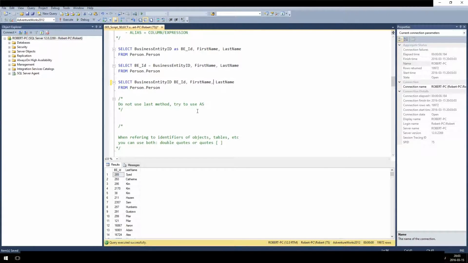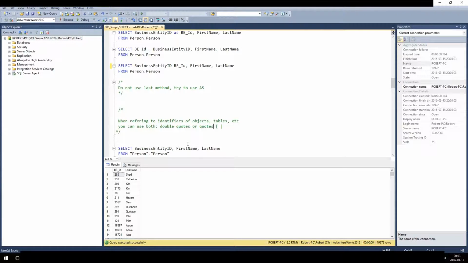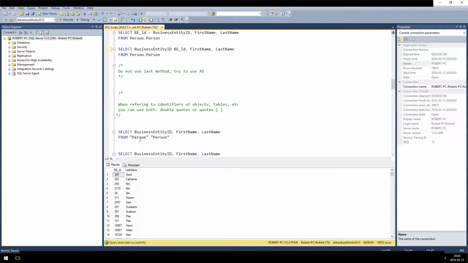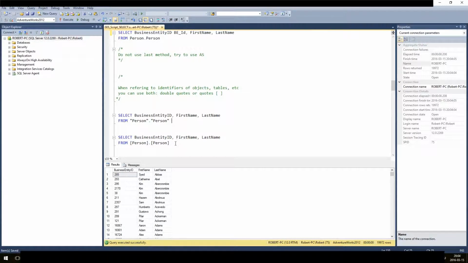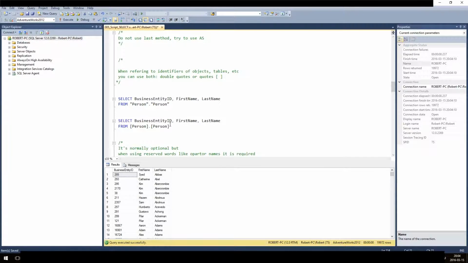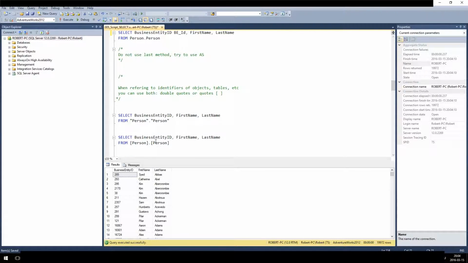When referring to identifiers of objects, tables, etc., you can use either double quotes or square brackets. So we can refer to the person table and the person schema with double quotes, and we can refer to it with those brackets, right? The thing is, you don't need them. As long as there are no specific characters in it, you don't need them.